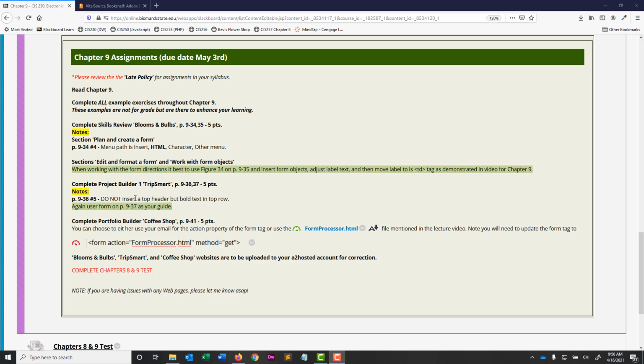So we're just going to quickly go through Blooms and Bulbs and TripSmart, and then spend a little bit more time with Coffee Shop. Make sure that you've completed all of your chapter exercises using Strip-It Umbrella before you attempt Blooms and Bulbs, TripSmart, or Coffee Shop. So Blooms and Bulbs, pages 34 and 35.